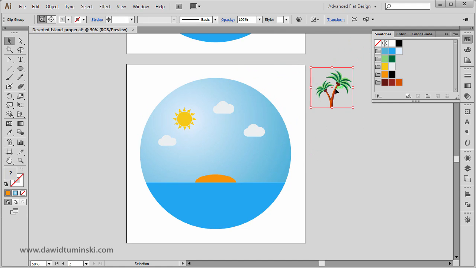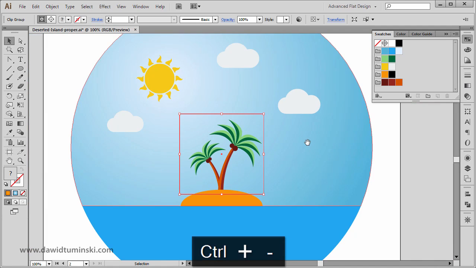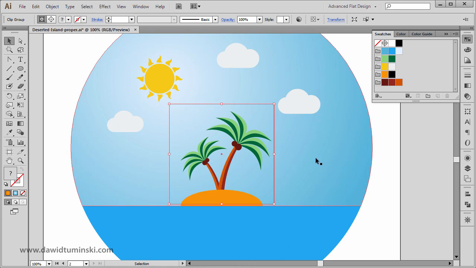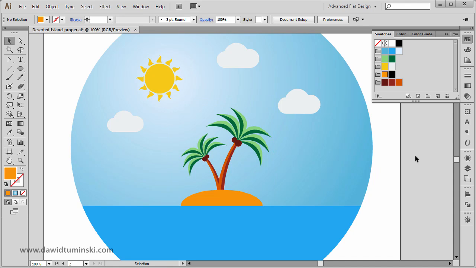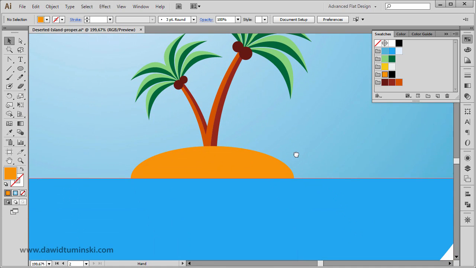So now we can simply grab our palm trees and move them onto the background actually, and we can make them just a bit bigger, just like that. And if you want, you can maybe move it down or maybe a bit up, just like that. So really, all we need to do to finish this island off is to simply create the shading.